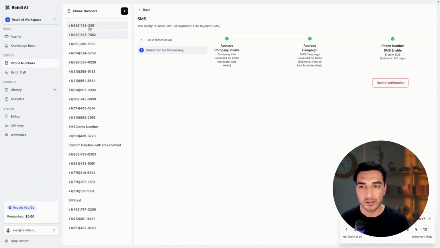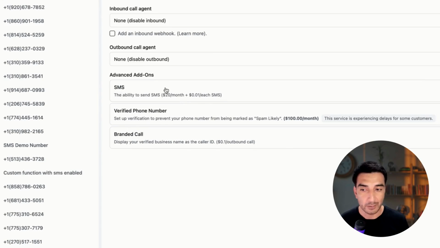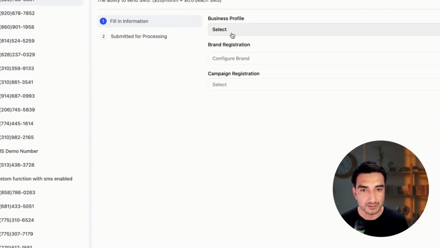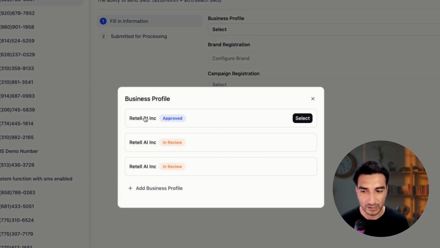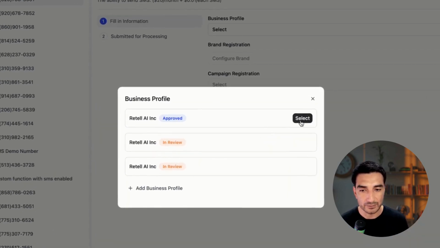And once this is approved, you can simply continue to do this for additional phone numbers, right? You don't have to keep going over this every single time that you get a phone number, as long as it's within the same workspace and within the same sort of brand and campaign. So I can select another phone number here. For example, you can see that SMS is not enabled in this one, but because I've already submitted my information, all I got to do is simply select my business profile. You can see that this one has been approved. The other ones are in review, or if it's rejected, it'll let you know, but I can simply select my approved business profile.